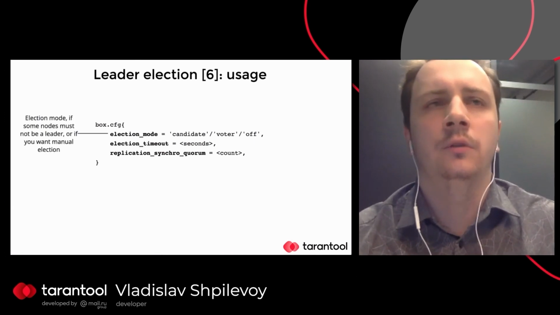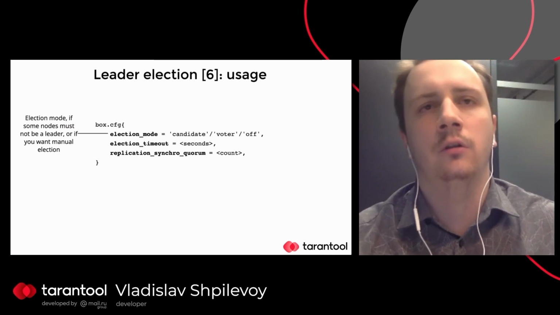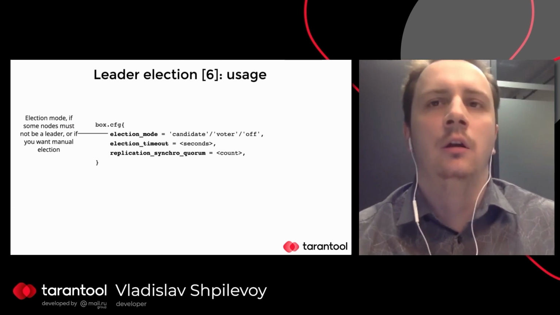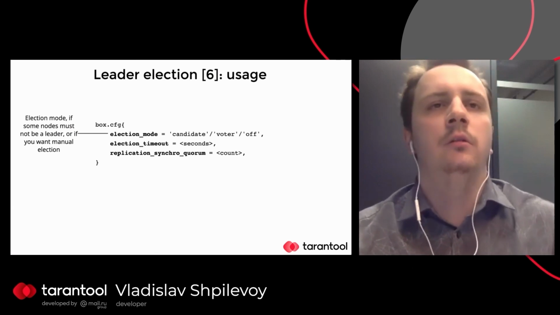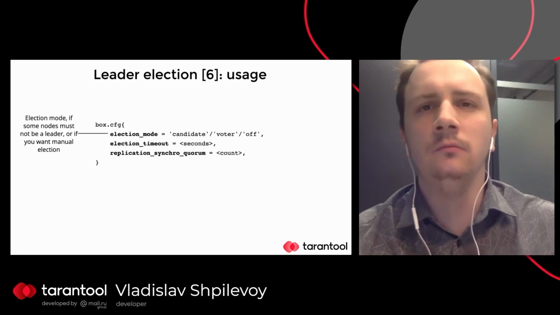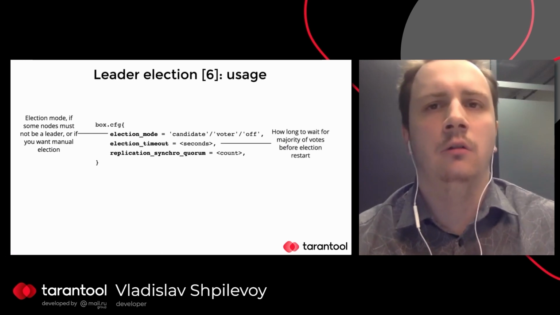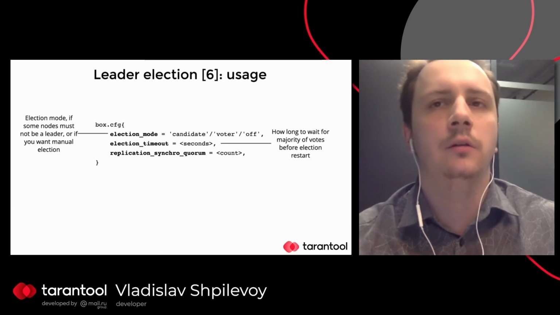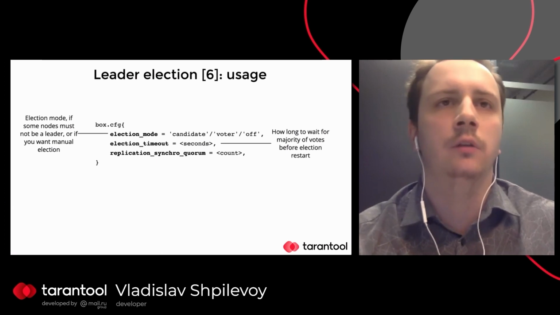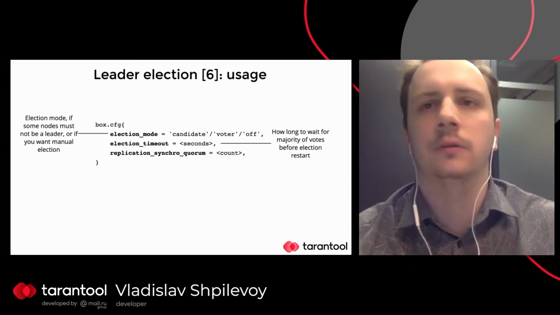It allows you to disable the automatic election altogether, or choose which nodes can become a leader and which can only vote. You may want some nodes to never become a leader if they are, for instance, physically too far. The second one is election timeout. It says how long each election round may continue at most before a new one is started. It is used to restart split vote elections.